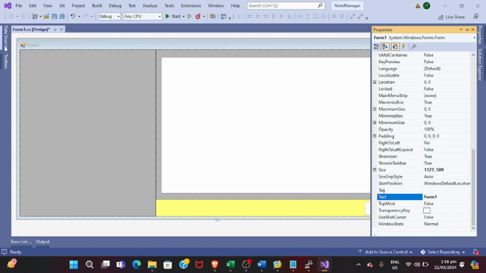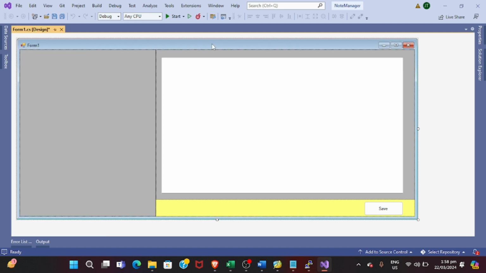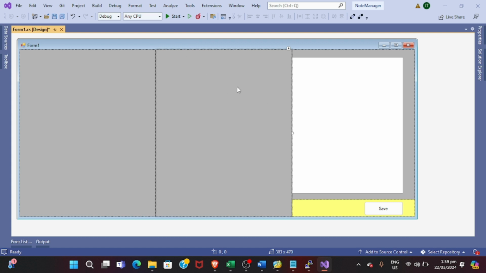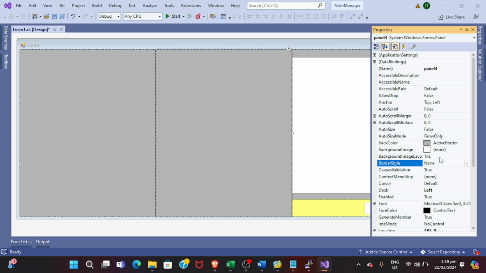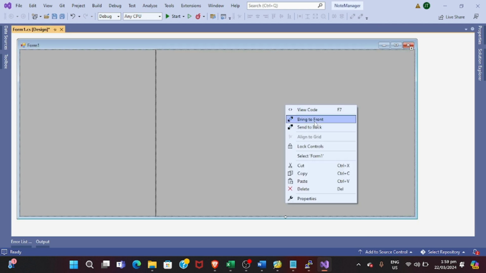I'll just select a panel here. Select the form. I'll select the form, and then I'll copy this one. Then I'll paste it. So if you look at it, it is already on the top. So but what I want to accomplish is I'll dock this one on the top. It will fill the entire top portion of the form. So top. Okay. And then bring to front.